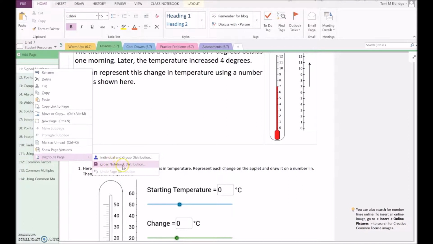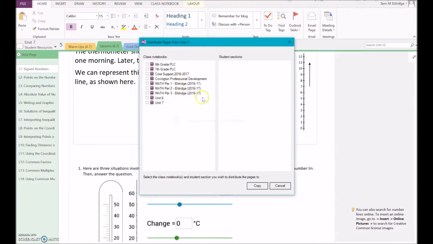So I'll click Cross Notebook Distribution. Remember, this is my separate teacher version, teacher notebook. And so I can click on any notebooks that belong to me. I'm going to pick my first, second, and third period notebooks. And here is Unit 6 and Unit 7, so I click down that drop down and specific to the lessons section, and then I can click copy and it'll send it to all of those students.